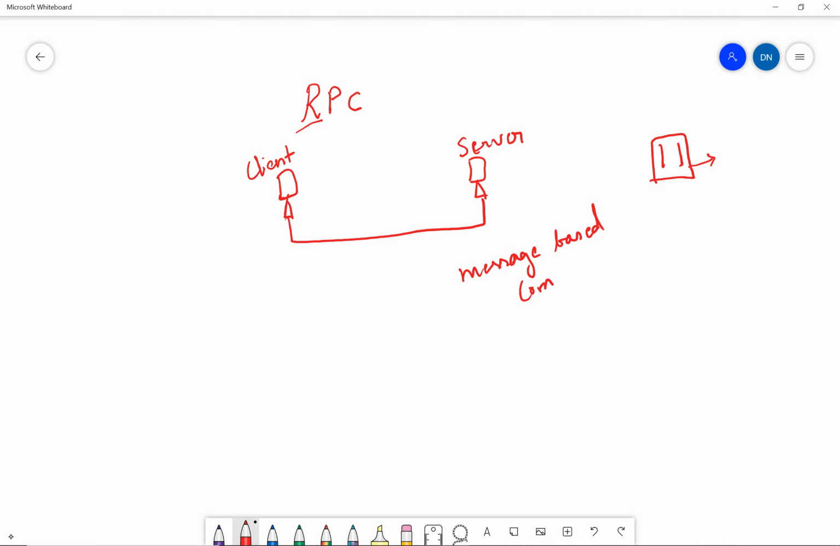You should know that RPC in turn uses UDP to communicate. That is, in the transport layer, it uses UDP to communicate with the server. The client communicates with the server. Now, it uses message based communication. How? It uses something called a procedure. A procedure, a function or a subroutine, all are the same. So the client makes a procedure call to the server.